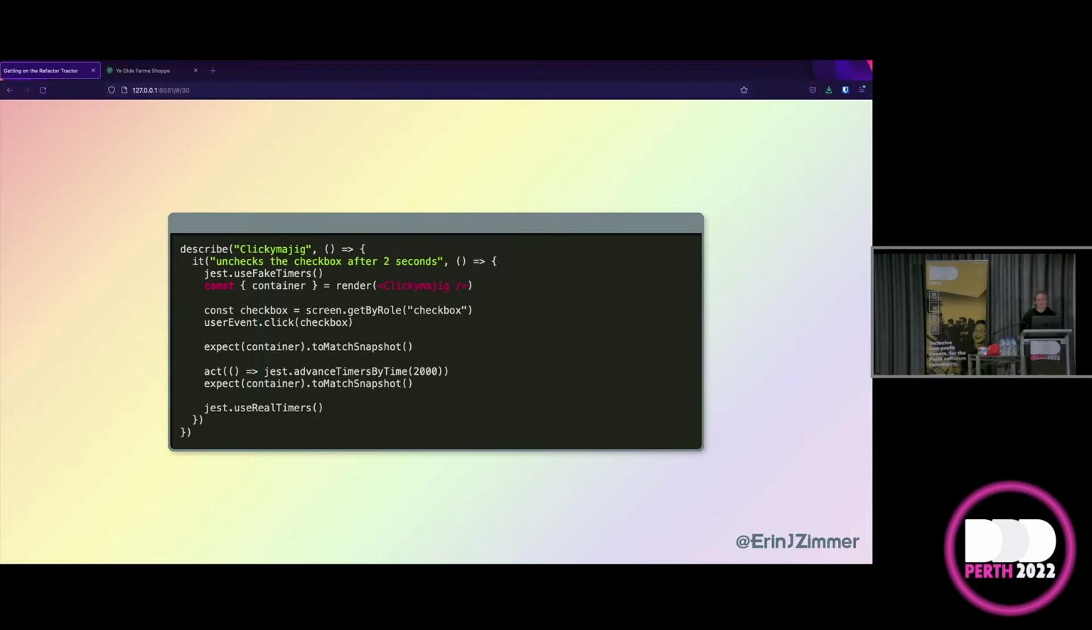So this test is using snapshots. It's going to use fake timers, because we need to handle that 2-second delay. It's going to render our component. We're going to check the checkbox. We're going to check that it matches the snapshot. Then we're going to wait 2 seconds, and then we're going to check that it matches the snapshot again. And this test will pass. This test will pass even if we take out the wait for 2 seconds.